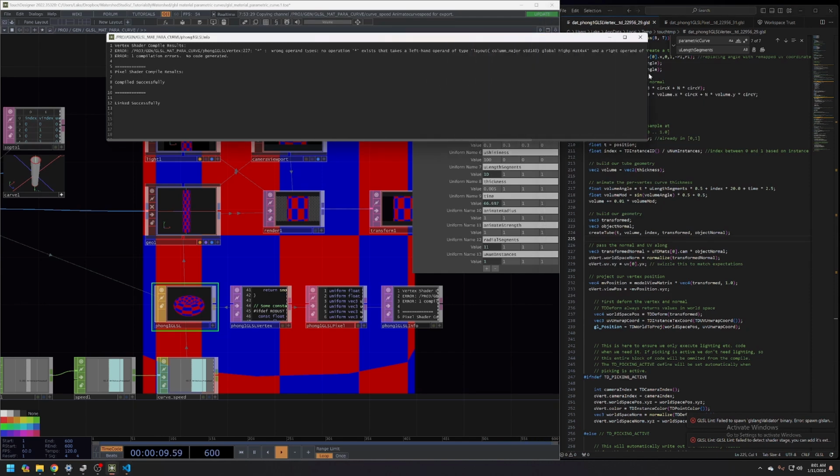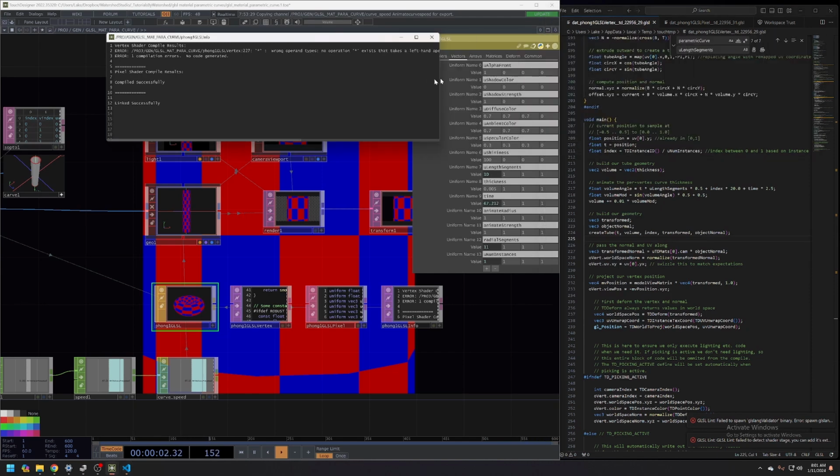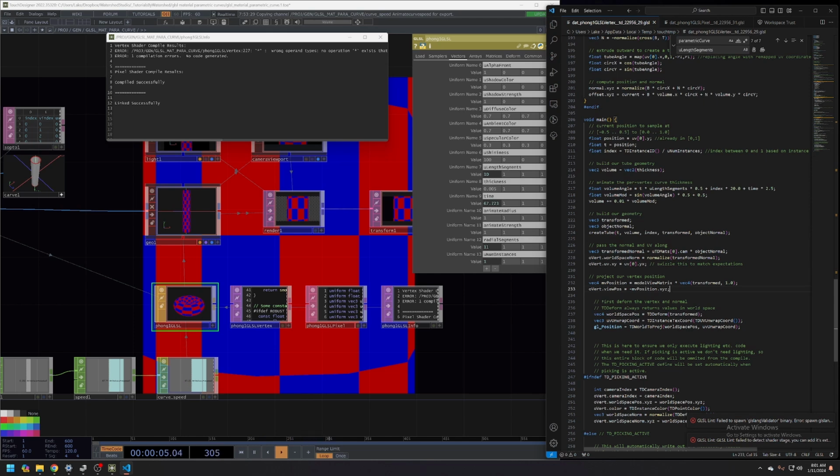What's wrong here? Oh, this is the normal matrix, sorry. So this should be U TD mats 0 cam for normals. And then the model view matrix will be U TD mats, again 0, .cam.